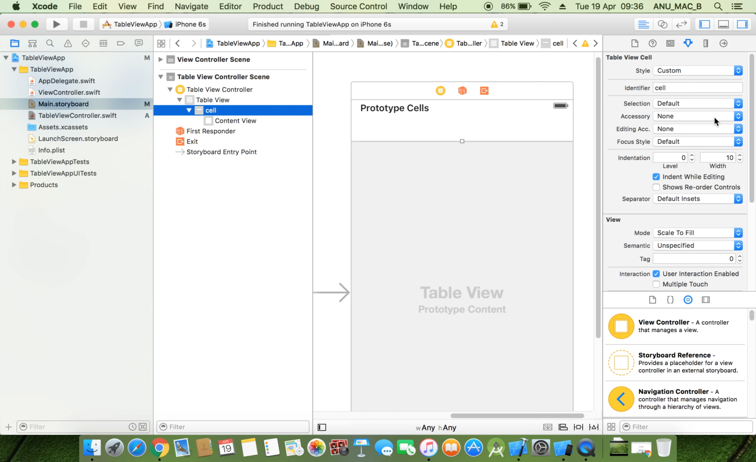Here there are so many options. If you see the style, which style we want: custom, basic, right detail, left detail. Selection: default, none. Whenever we click on the list item itself, whether we want gray or blue. Then accessories. First we are just testing and checking, and then we will discuss the properties of the table view one by one.